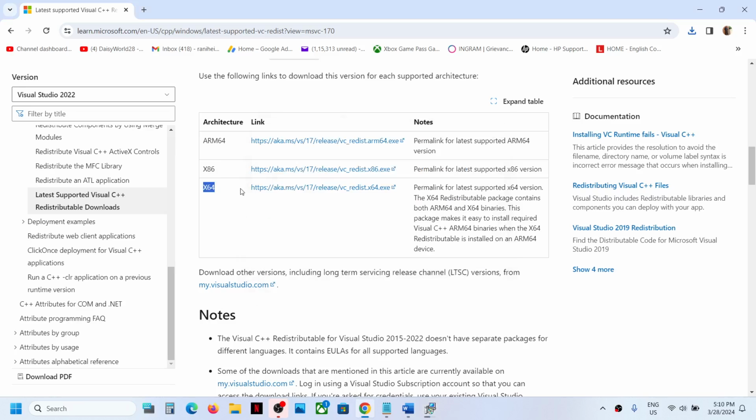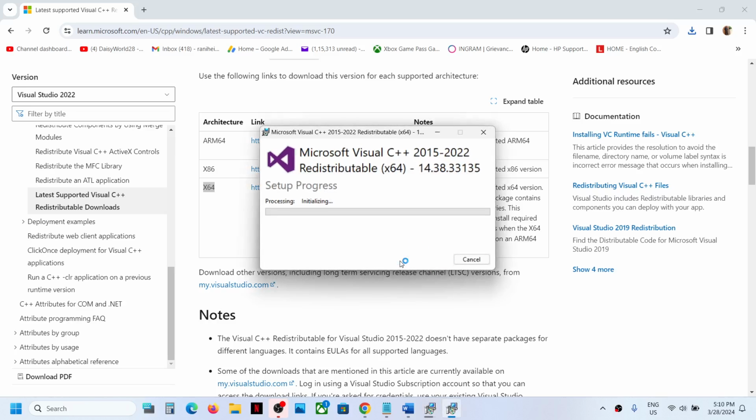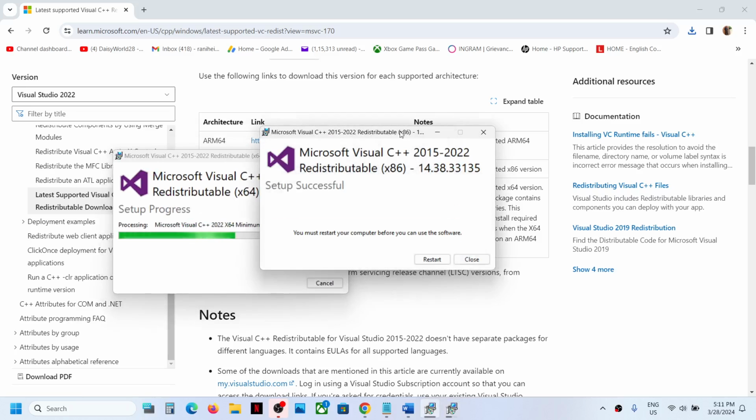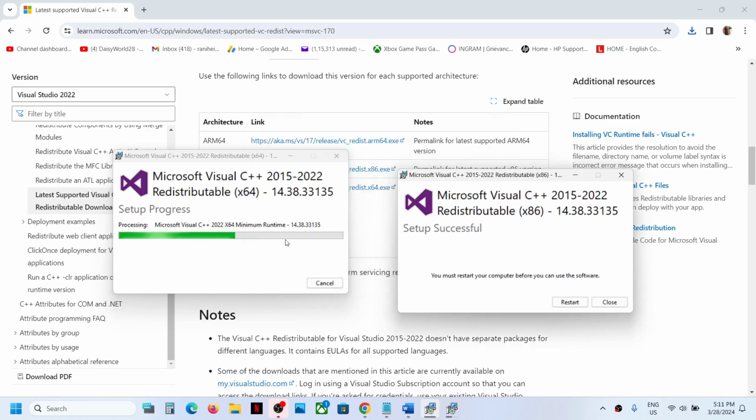And then download this x64 file as well. Again, if you see the repair option, click on repair. If you see the install option, click on install, click on yes to allow, and let the installation complete. Make sure both the files are installed.